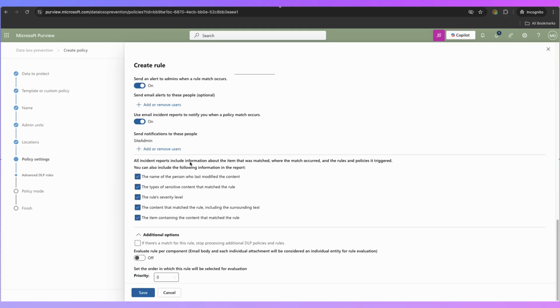If we scroll down, we can define what type of information that we're going to include in that incident report. So that's pretty helpful to save them having to go and log into the Purview portal. And finally, at the bottom, we've got the option to evaluate the rule per component.